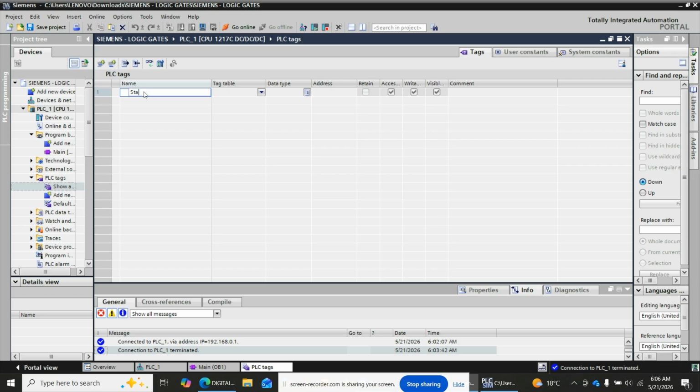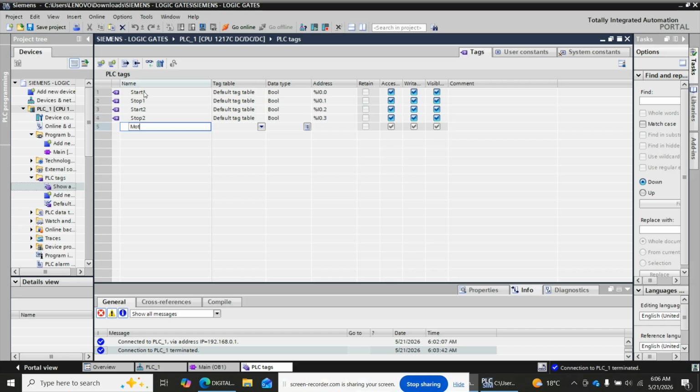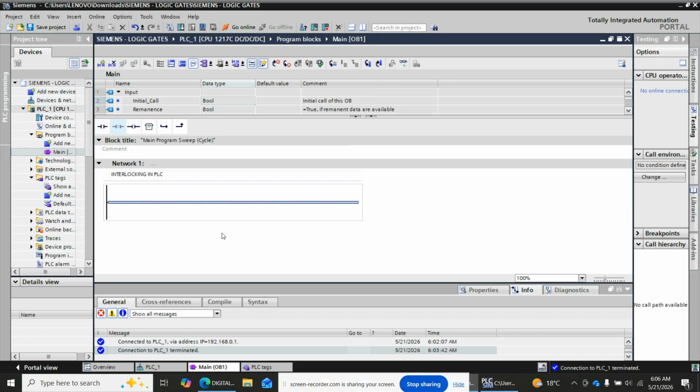Start one, then start two, stop one, then start two push button 2 hiyo, start button for motor 2, stop button for motor 2, stop 2, and then you have motor 1. So motor 1, this is actually an output, so this is Q 0.0, right? And then we have motor 2, right? After that, I come back to the main here, and now I create my two networks.